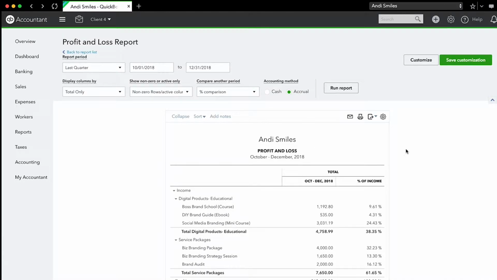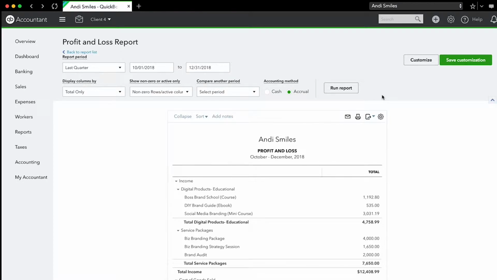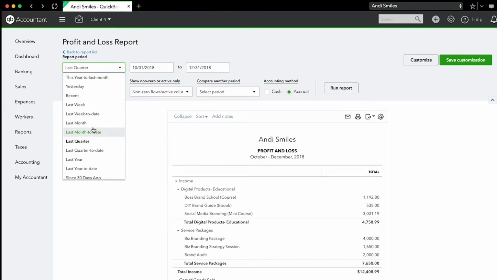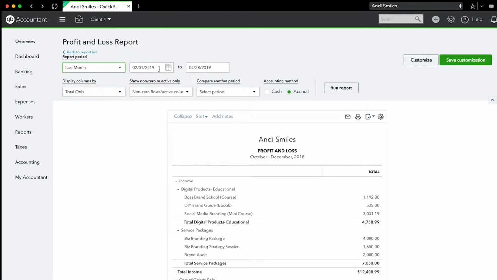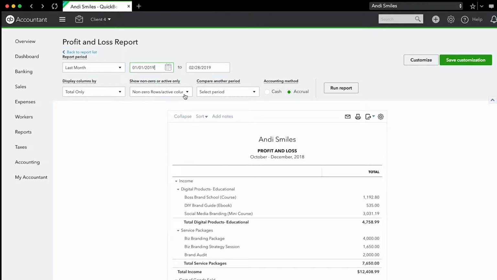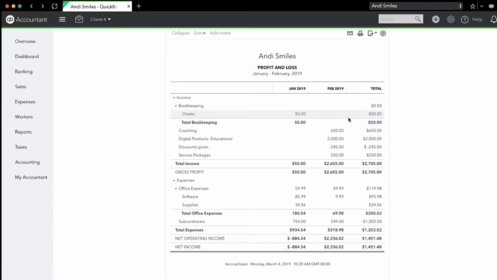Now, if you are using QuickBooks Simple Start, let's talk about a few hacks because you are not going to have this compare another period. One of the ways that I use the previous period comparison is when I'm comparing month to month. So what I like to do is I actually like to run the report. If I'm running it for last month, I will change this reporting period to January 1st, and then I will display columns by month. And here you can still see the comparison.